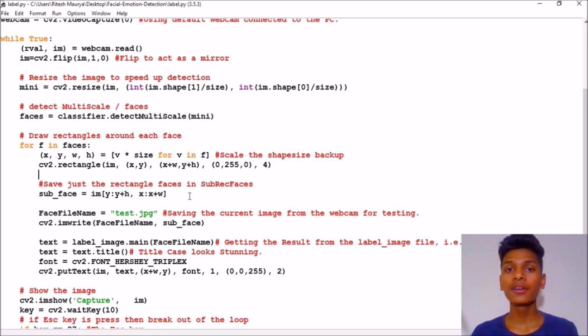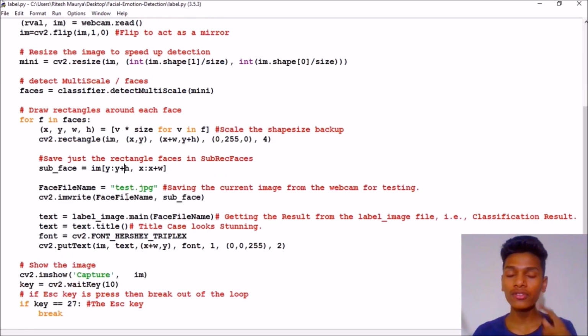Okay, that's what the HAAR cascade does. Then we have a subface. If you want to save that image, then I am using this. Then our file is just test.jpg.